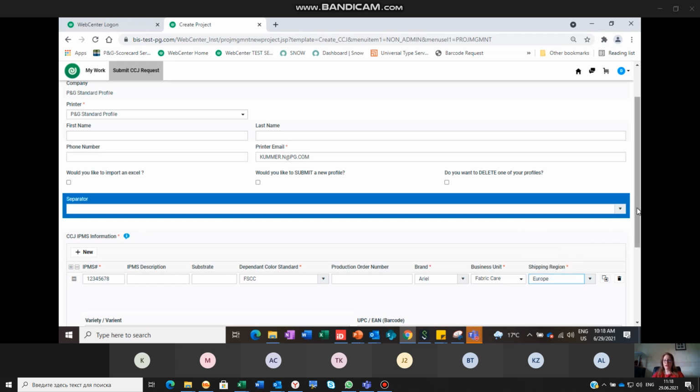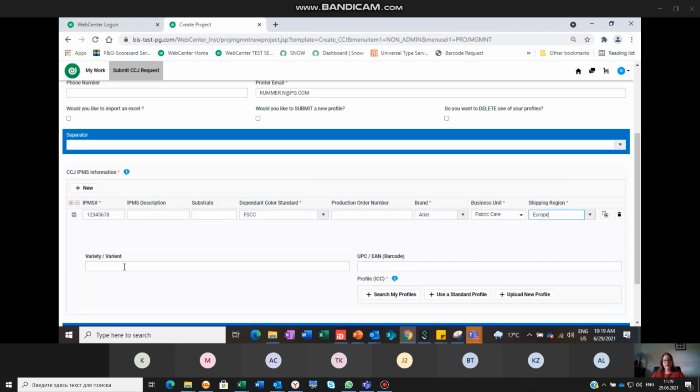Nope. Okay, so mandatory fields: IPMS, dependent color standard, brand, business unit, shipping region. You have variant and EAN codes. Those have no red asterisks. It means you don't have to provide the information, but if for one reason or another it helps you to identify the artwork better, you are more than welcome to fill this information in.